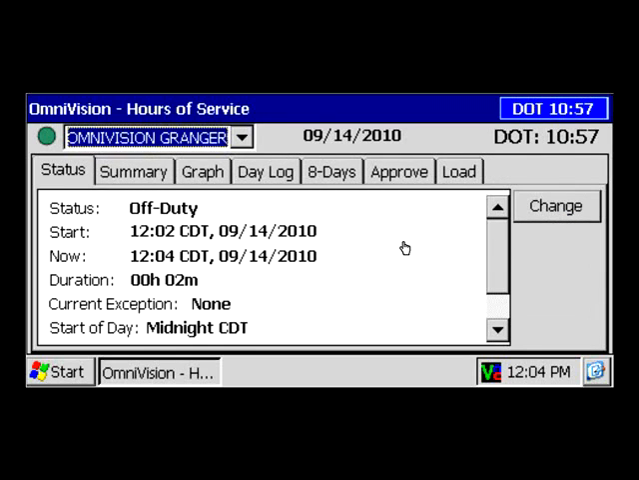When you return to your truck after your break, just go ahead and start driving. You will be automatically placed in driving status. After driving a few more hours, you may want to stop and take a break at a rest area or a truck stop. When you stop to park, the first thing to do is put yourself in sleeper berth or off duty. Depending on how long you have been stopped, the Qualcomm will show you in either driving or on-duty status. Either way, grab your Qualcomm and tap the Change button.